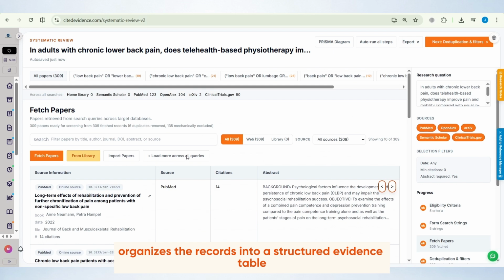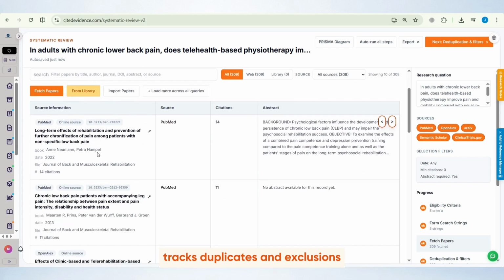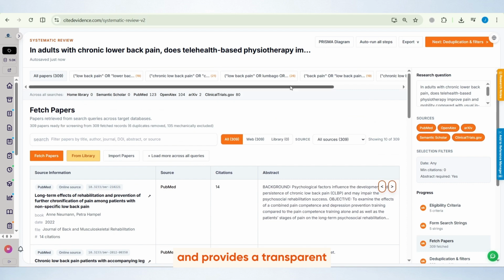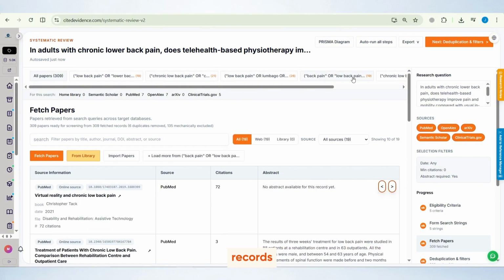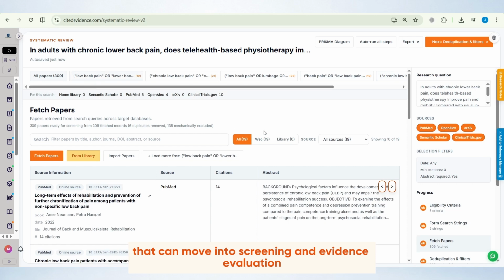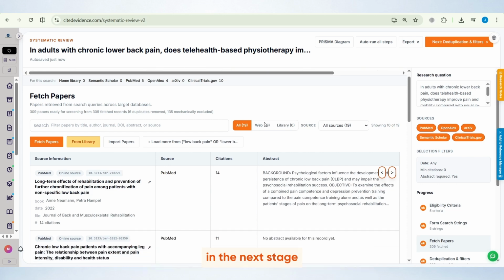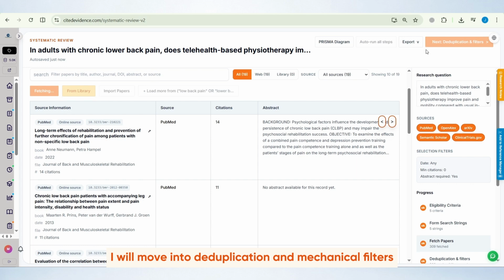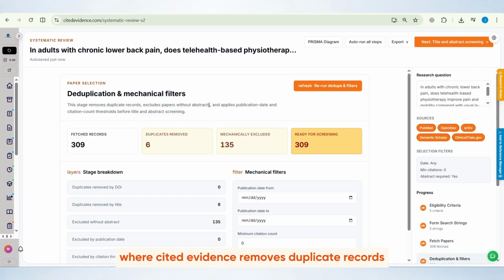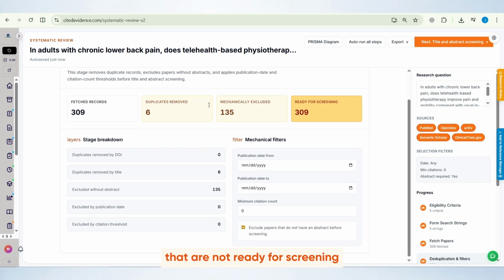organizes the records into a structured evidence table, tracks duplicates and exclusions, and provides a transparent overview of the evidence retrieval process. This stage transforms search strings into an actual collection of research records that can move into screening and evidence evaluation. In the next stage, I will move into deduplication and mechanical filters, where cited evidence removes duplicate records and filters out papers that are not ready for screening before the manual review process begins.